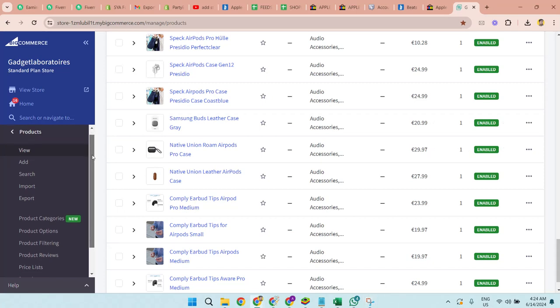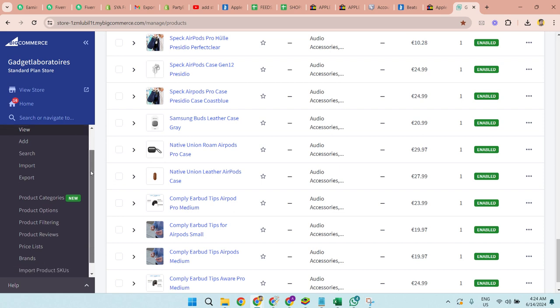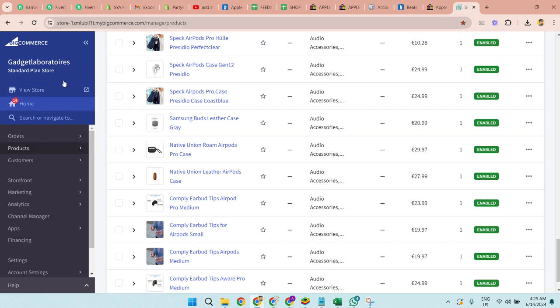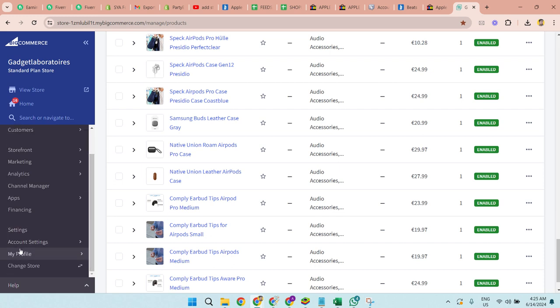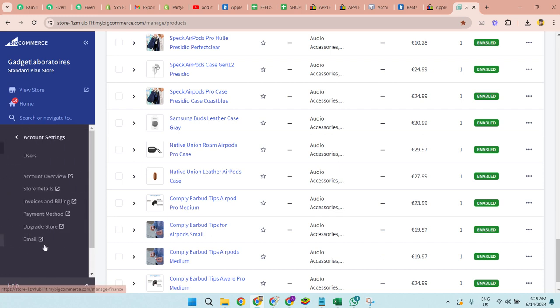You how you can add a second user or a staff account into BigCommerce account. So you can see here, this is a BigCommerce store. So first of all, you need to log into your BigCommerce store. Okay. So after that, you need to go in account settings.